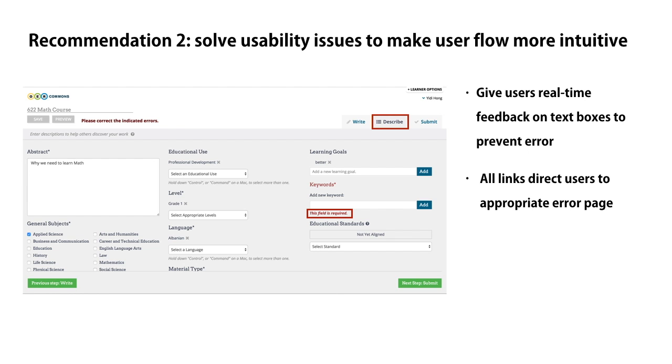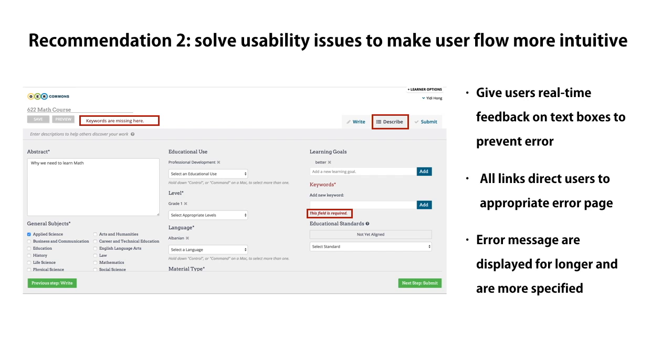If errors occur after clicking Submit, make sure all links direct users to the appropriate help page. Also, it would be helpful to display the transitional error messages for longer and include error messages that clearly inform users of what they need to fix.